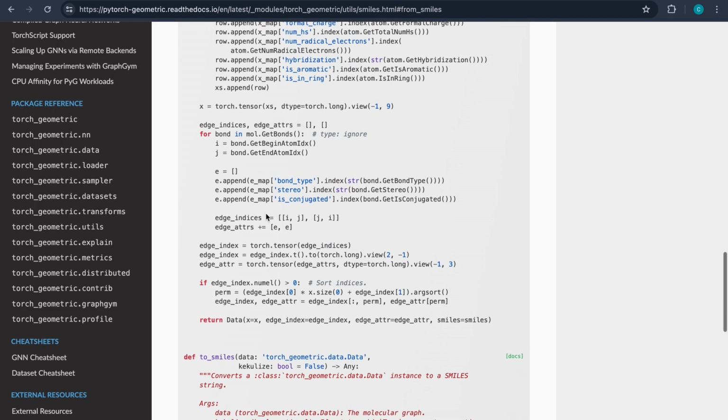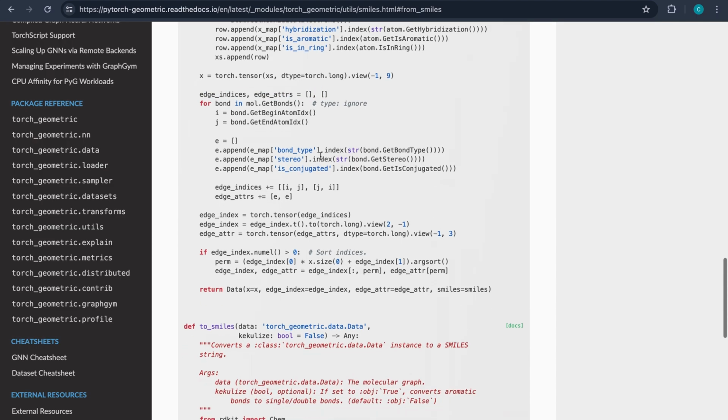And regarding edge attributes, if you remember, there were just 3, and these are the 3 properties that the from smiles method has included: bond type, stereochemistry, and is conjugated or not. If it's conjugated, it would be 1. If it's not conjugated, it would be 0.